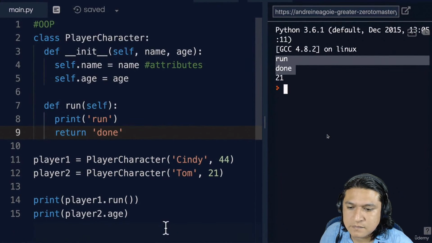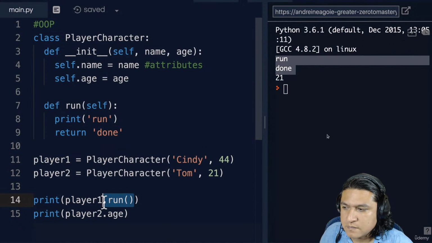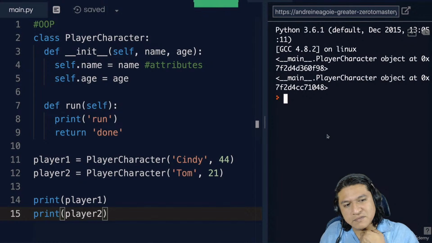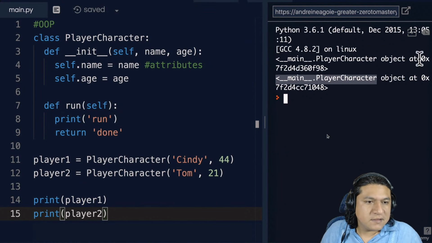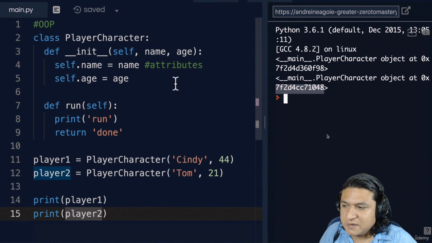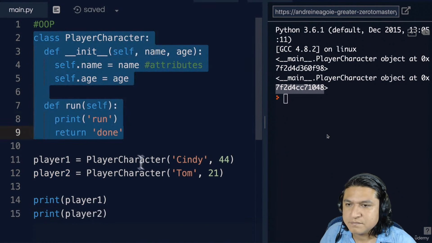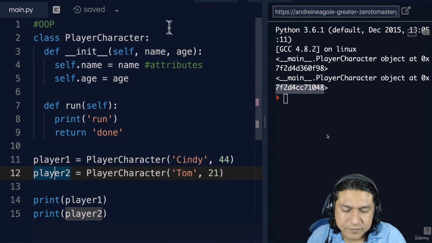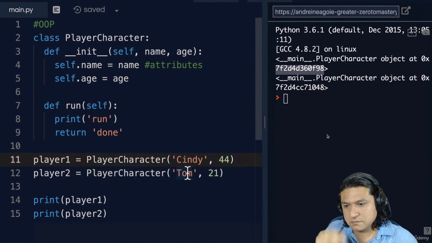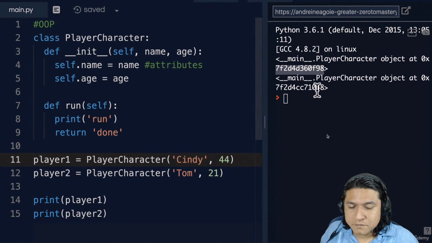Now, one last thing before I end this video. The interesting thing here is if I do player 1 and then player 2, and I print this, and I click run, you'll see that I get 2 different addresses. Each of these objects, player 1 and player 2, belong to different memory locations. So I'm able to use one piece of code, one blueprint, to create multiple players. But these players are not the same. They're created from the same blueprint, but they live in different places in memory. And that makes sense, right? We don't want Tom and Cindy to be the same player. They're 2 different players. So this way, we're able to keep things safe.